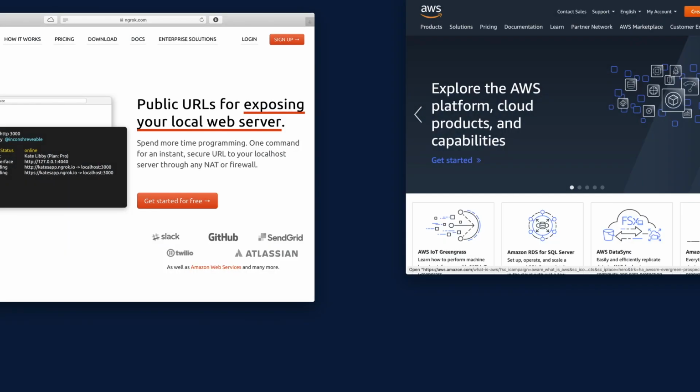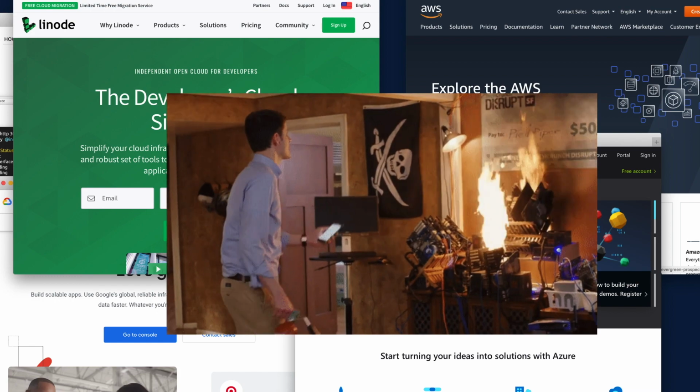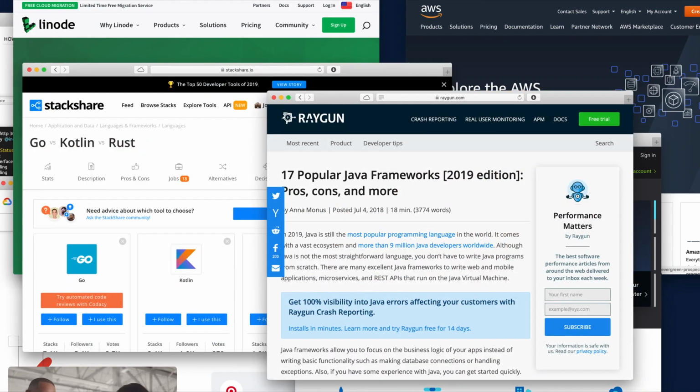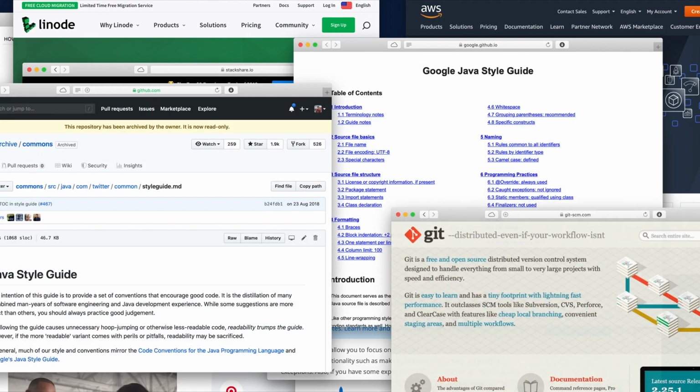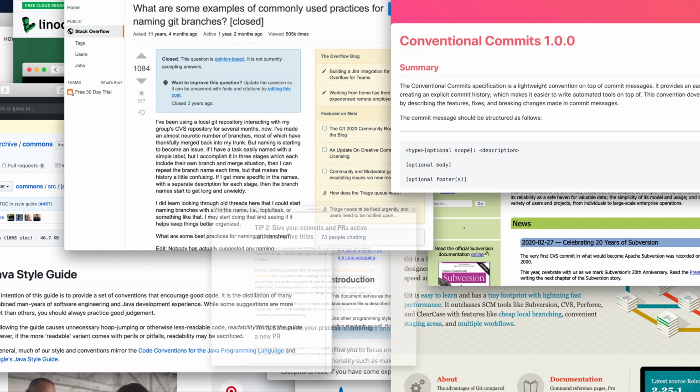That's stuff like, how am I going to host it locally? Do I use ngrok or do I use AWS? What about remotely? Should I use AWS, GCP, Azure, Linode, or do I just host it myself on-prem? What language should I use? What framework should I use with that language? Then I should decide on a code style guide, right? And then a version control system. And why not? How I'm going to name my branches and my commits and my PRs.